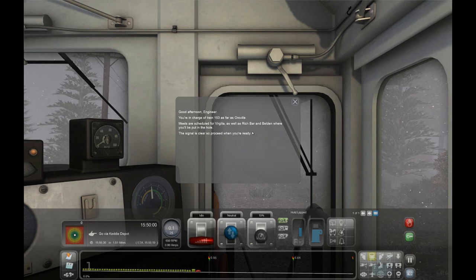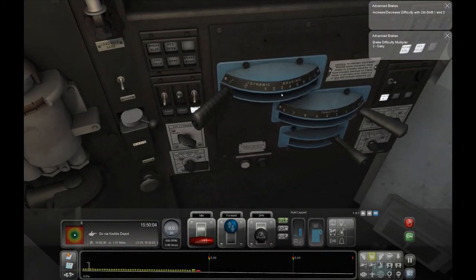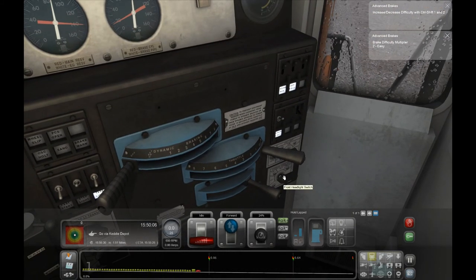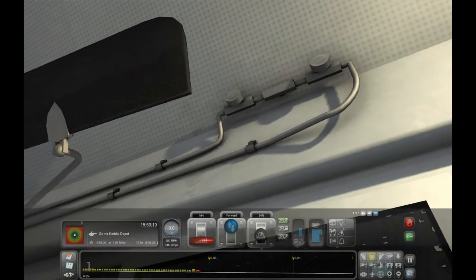Rich Bar is at milepost 265, and Belden is at 260. Okay, so we're going to go ahead and release the message box, which will start the simulation. Waste no time in getting started. We're going to go ahead and go forward. The headlights are set to full for you.